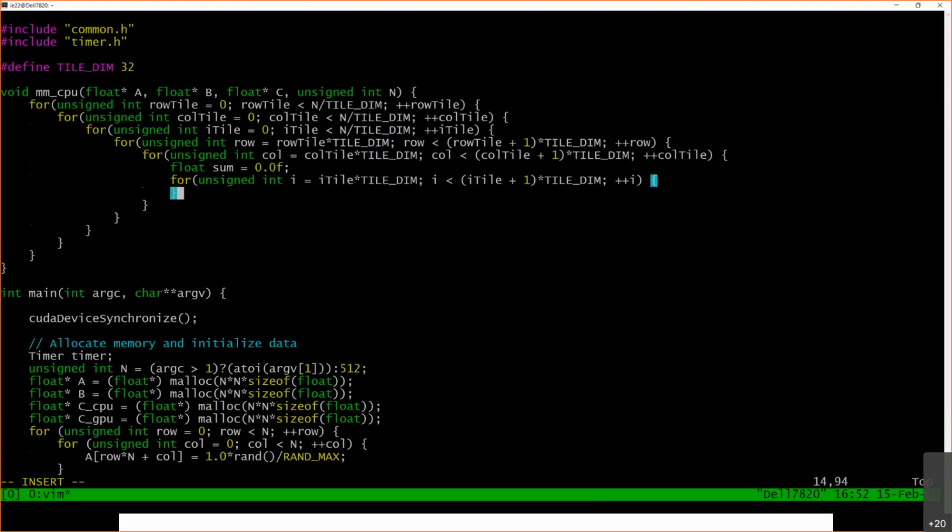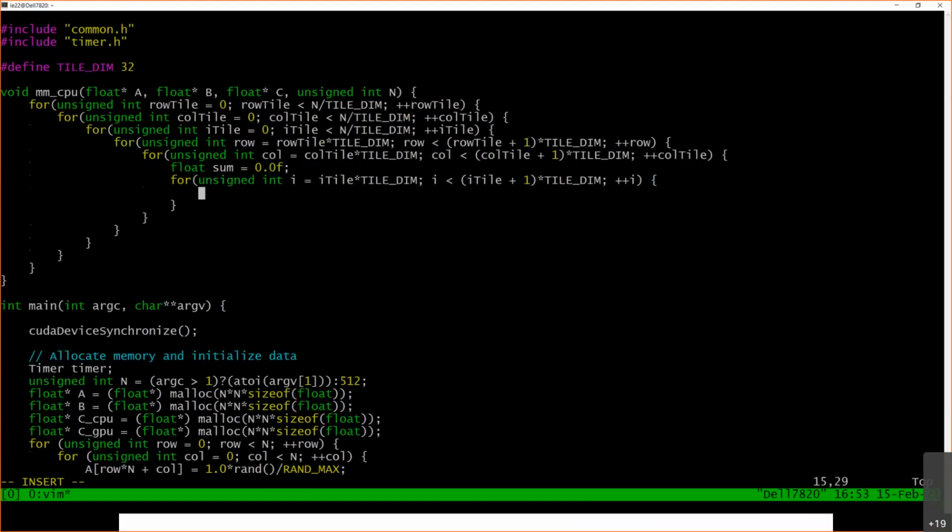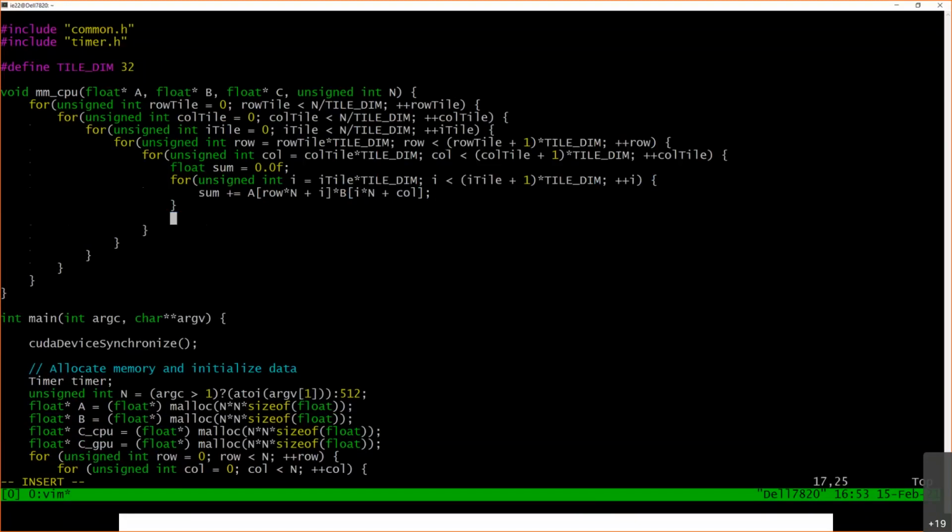Okay, and now what I'm doing is I'm looping over the elements within the tile. So now this code is going to look just like the other code. I'm going to have sum plus equals A of row times n plus i, times B of i times n plus column. And then finally, I need to write the result back. So I write C of row times n plus column is equal to sum.